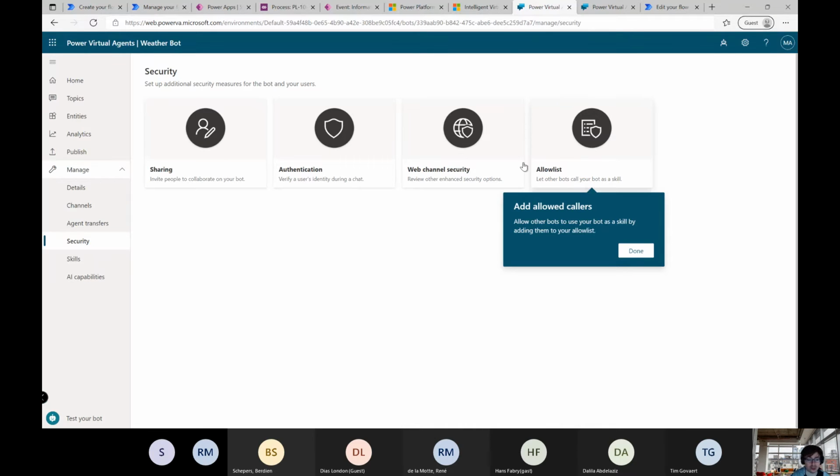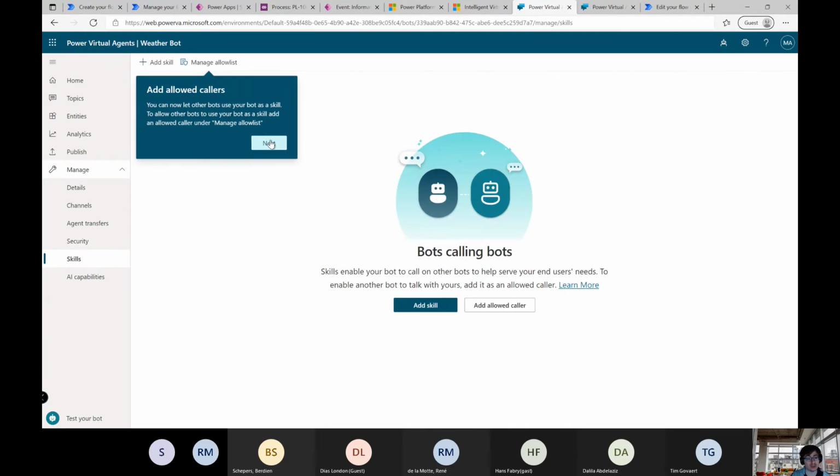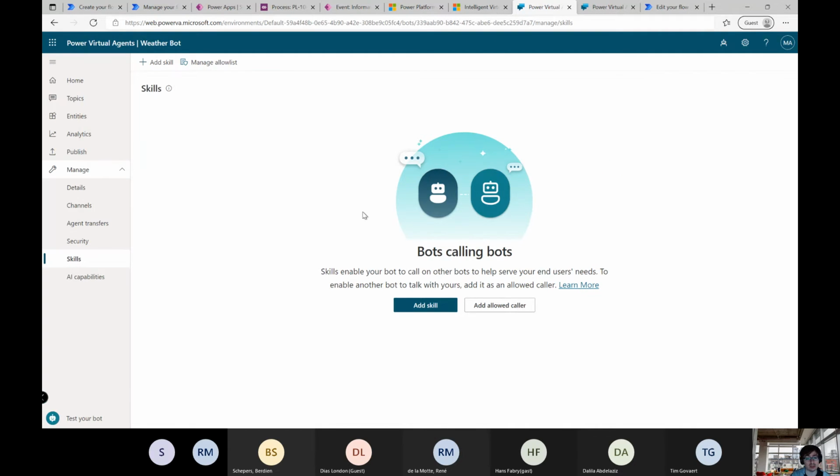We can manage various security aspects of our bot, require that users are logged in first, or ensure the bot can only be embedded in certain locations, and also set up things such as skills. And this is where we start to get different bots connected together. So if we've got a bot that's already in place that could be complementary to our existing bot, this is how I would set this up. We define what's called a skill.